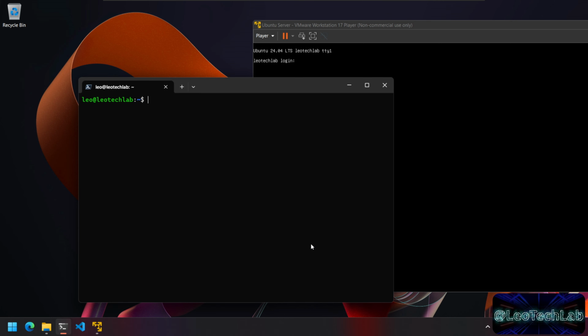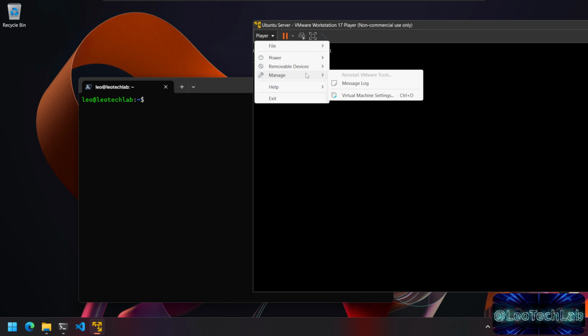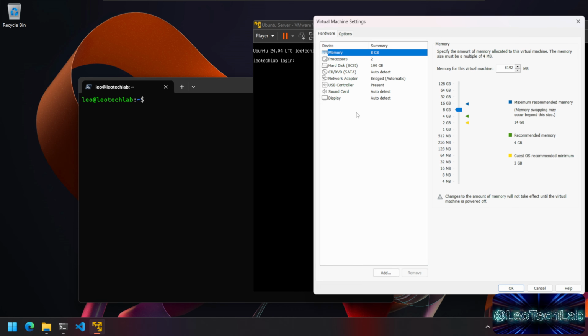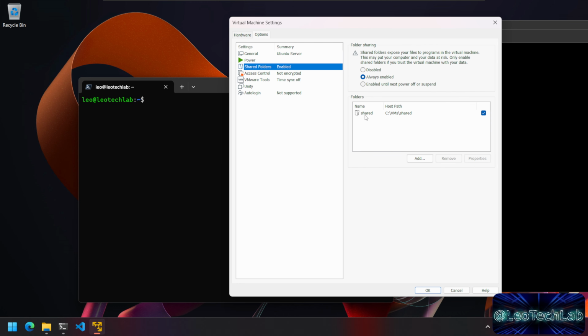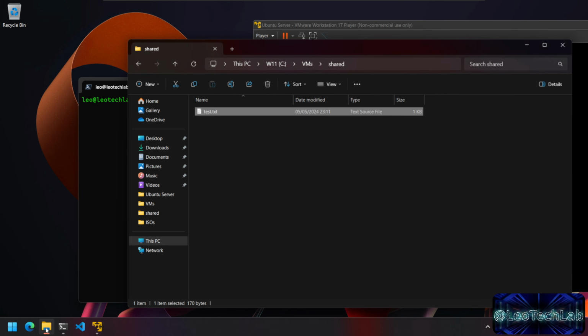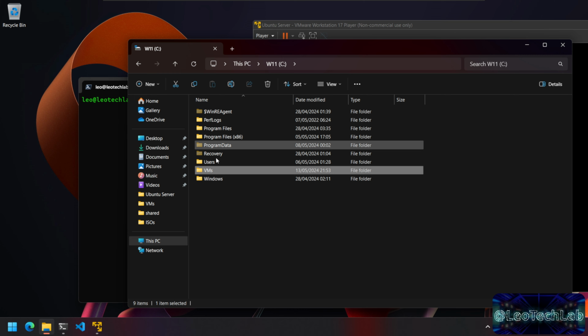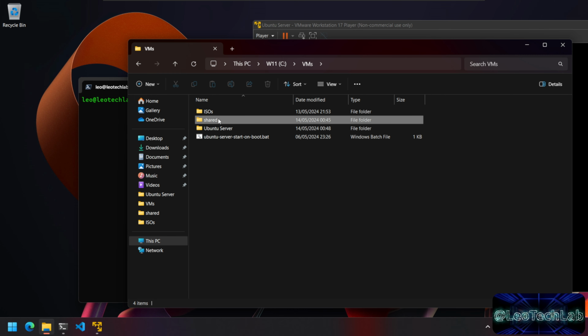Now, for those of you who have already seen that Linux VM installation video on Windows, the state of this virtual machine is exactly the same in terms of shared folders, okay? So we are exactly where we were. If we go over to virtual machine settings, we still have a shared folder named shared, which points to CVMs shared, okay? It's this one over here, CVMs shared.